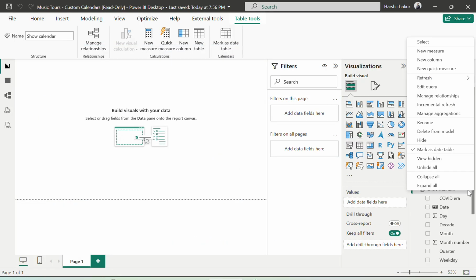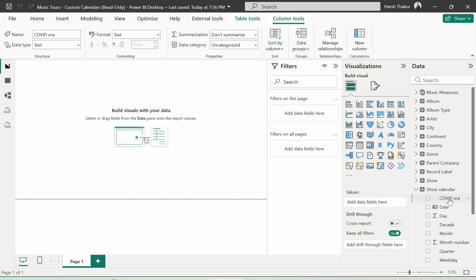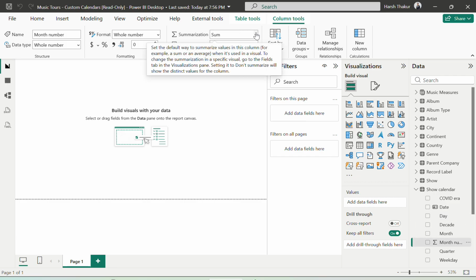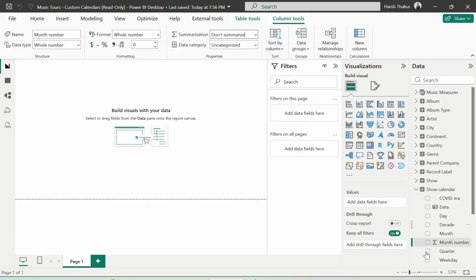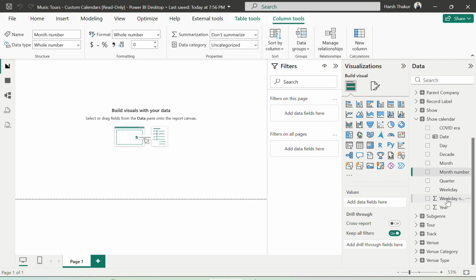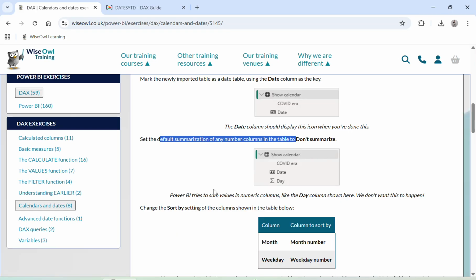Okay, number table, right? So sum, don't summarize. Month, don't summarize. And week number, don't summarize. And year, don't summarize, right? Okay.